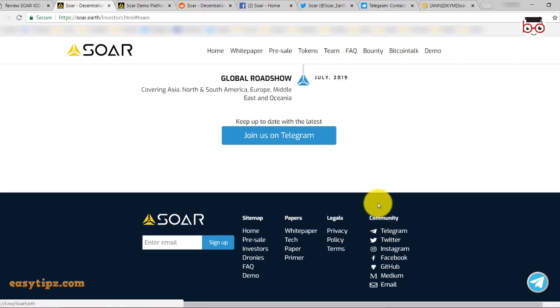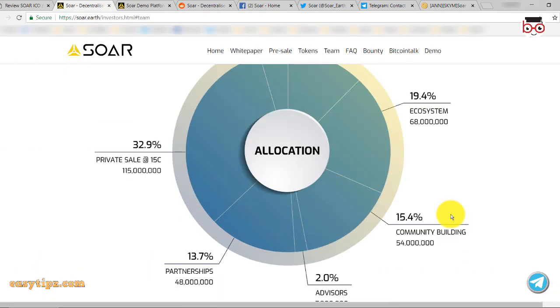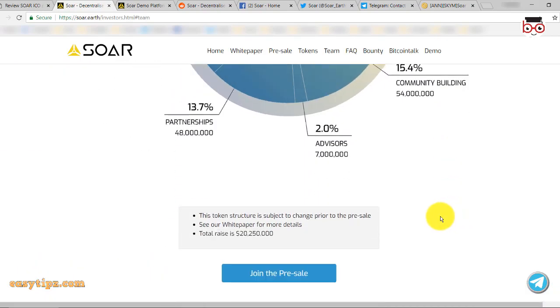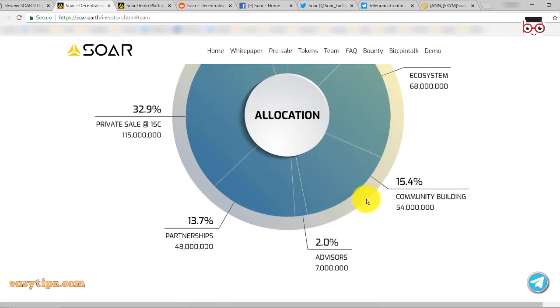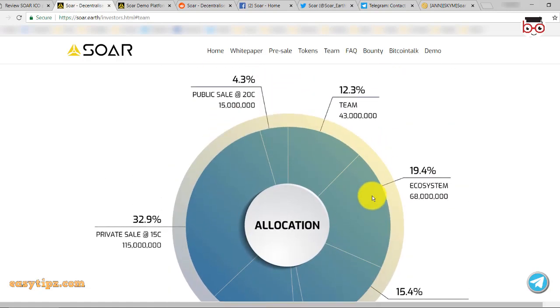4. Soar ICO details, token sale. Soar token details. Token name, Soar token. Symbol, SKYM. Token type, utility token, ERC20 standard. Total supply, 350 million SKYM. Soar ICO details, token sale.